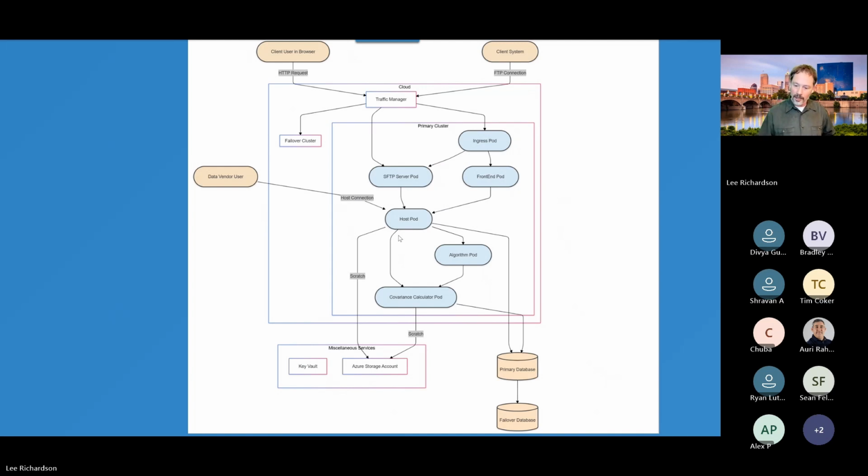Similarly, this covariance calculator pod over here was written in a different language. It was all written in R because the quant, the mathematician on this project, didn't speak C sharp. He didn't know JavaScript. He knew MATLAB and R. Well, he didn't even really know R, but he was willing to learn it because MATLAB turns out to be really, really expensive to license. So another benefit of microservices architecture is you can have multiple different languages all running in one project.